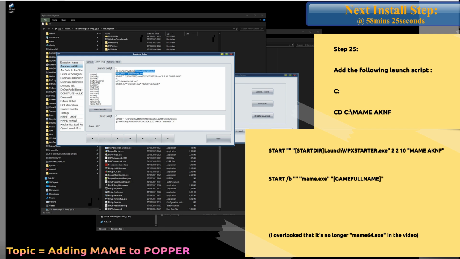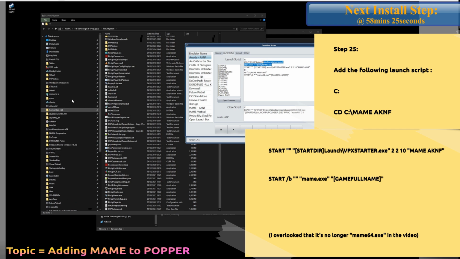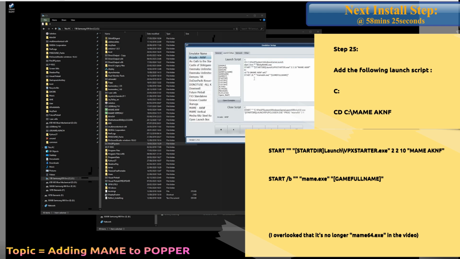We will say CD, and we'll call it what we called it on our C drive, just to check, which is MAME AKNF. So CD C: MAME AKNF. That's not needed for you guys. We will start in the directory, and it's going to be calling the process MAME AKNF, which is fine.